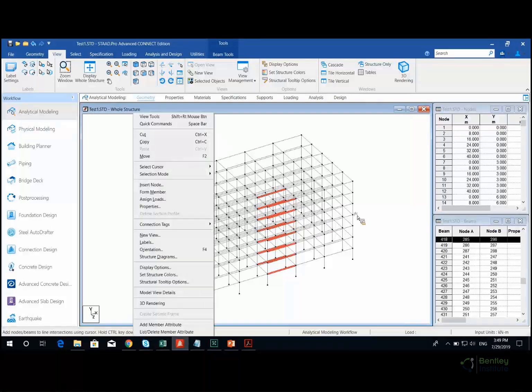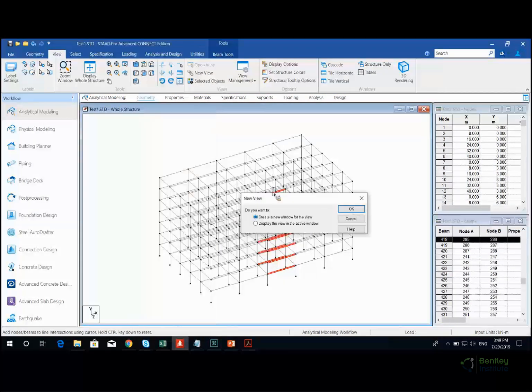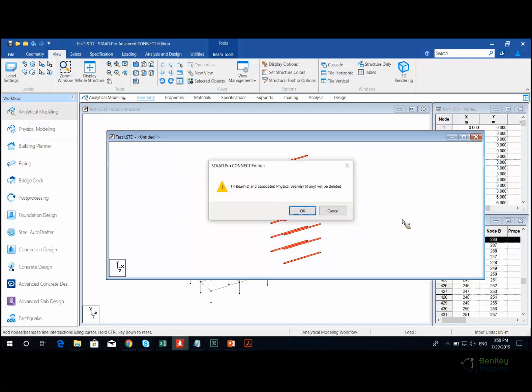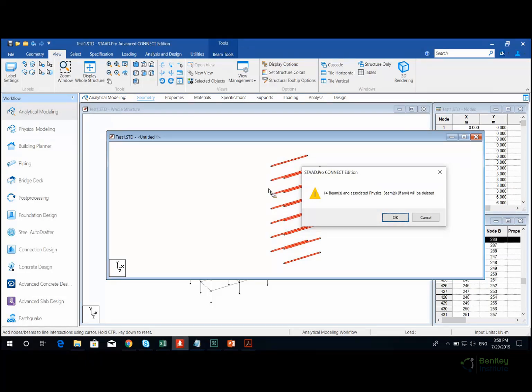So now right click and I'm going to the new view option. So create a new view for the window. So new view has been created here. So I have to delete all these beams. So let me select all the beams here, or I can choose Control A to choose all the beams, and I press delete from my keyboard. So 14 beams associated will be deleted.